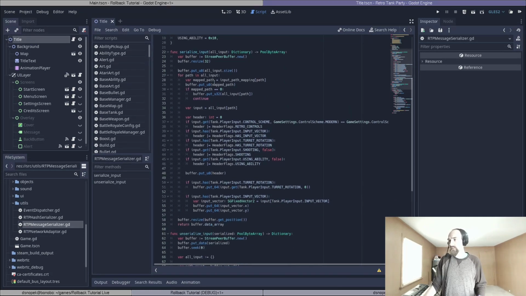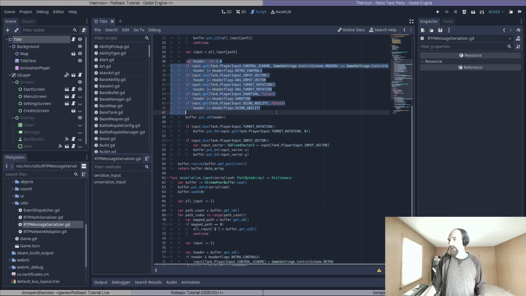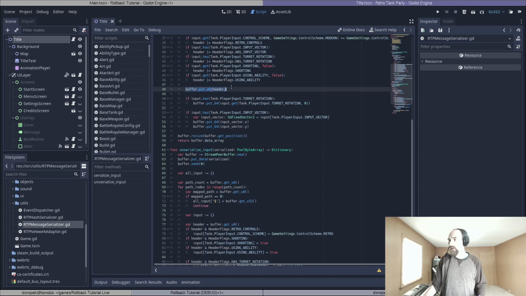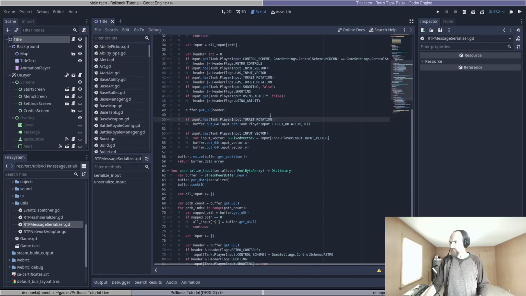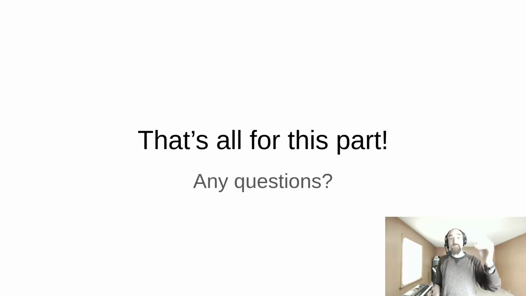So we get down here, this all looks very similar. We're getting the mapped path, which is just a single byte. We're looking at the data and filling up our header with different flags, writing the header, and then optionally writing these 2 pieces of optional data, the turret rotation and the input vector. So even though this game is quite a bit more complex and has quite a bit more going on in its input, the message serializer is really very similar. So I think from this tutorial lesson, you should have everything that you need to create a decent custom message serializer for your game. So that's all for this part.